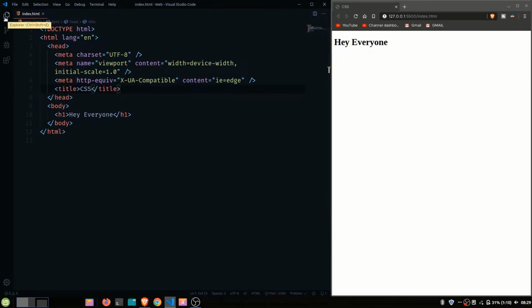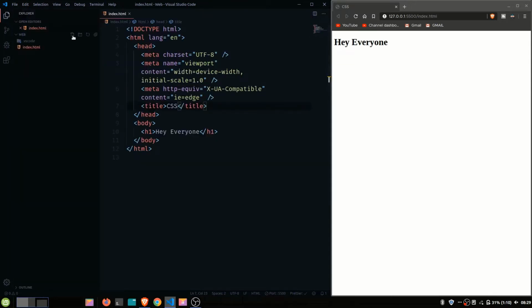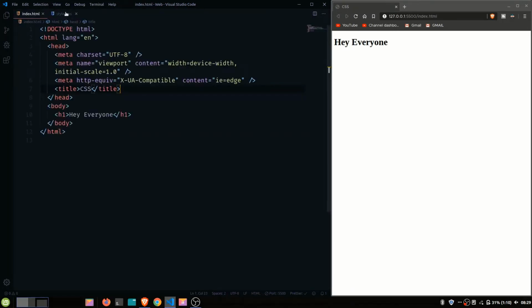To make an external file, just go into the Explorer, click this new file icon, and then name it anything. So I'm going to name it styles.css. You have to give the extension .css. Just press enter. Now we have a totally different CSS file for our HTML file.